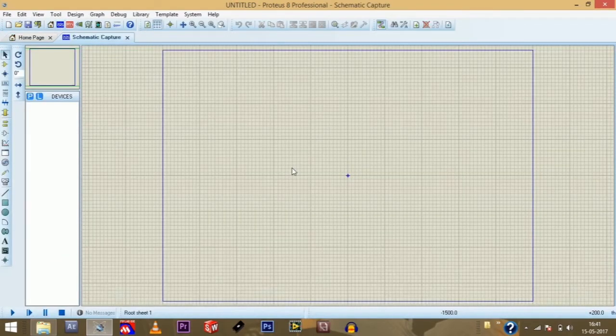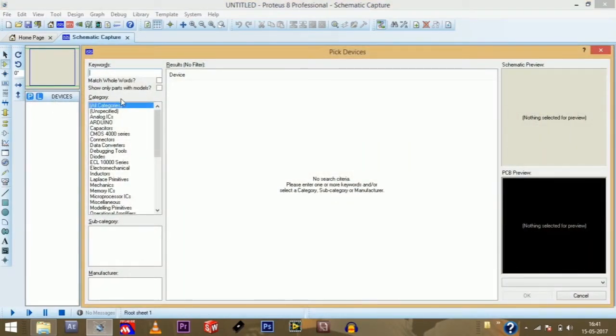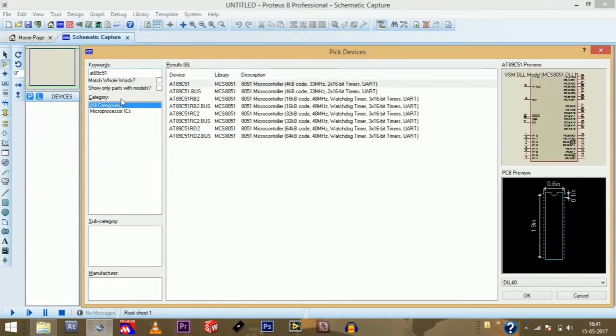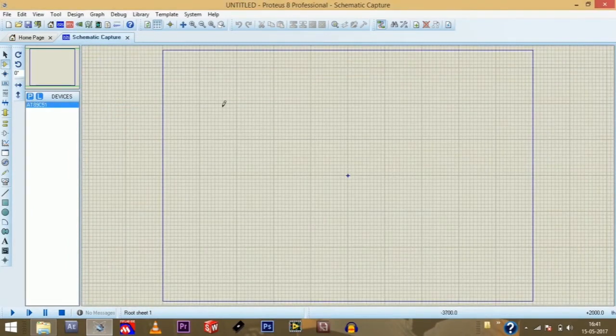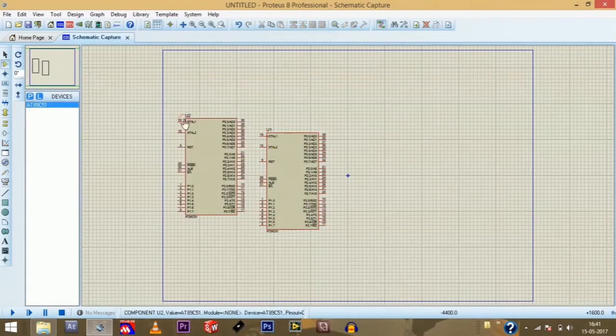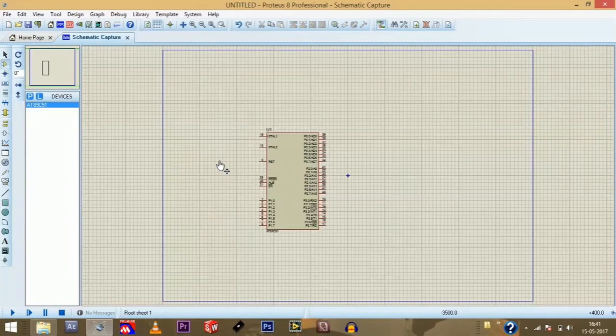You will see an opening schematic. By clicking this P symbol, you will get a pick devices tab where you can type the IC name AT89C51, which is the IC we are going to use. Click on enter, and you will get this IC here. Left click on it, and again a left click will place this IC. You can place as many ICs as you need, and you can also delete one by selecting it.